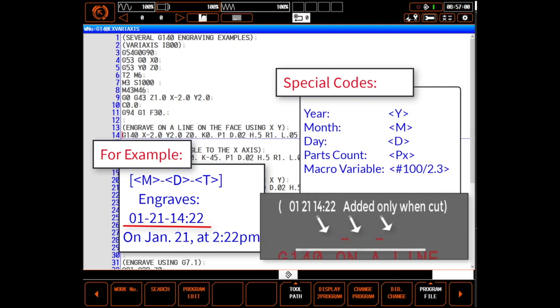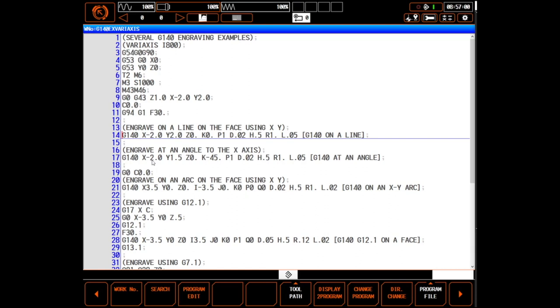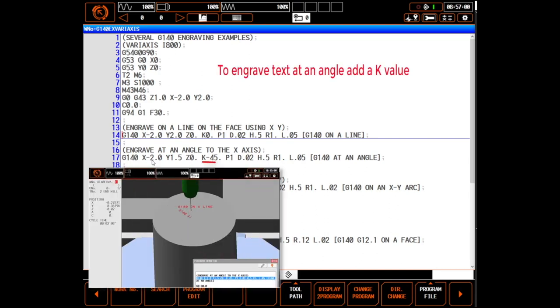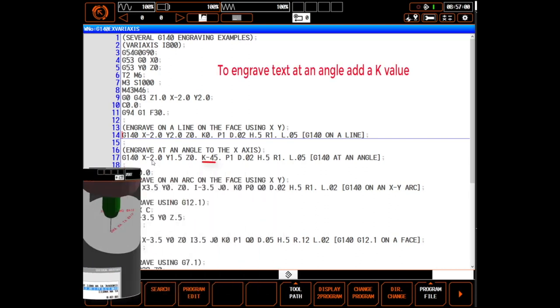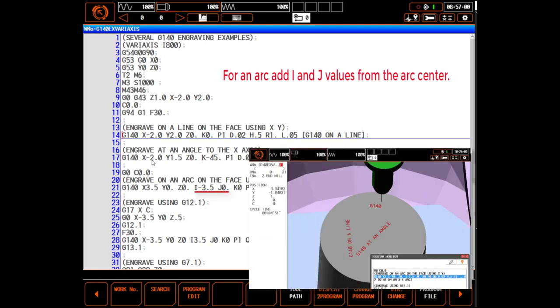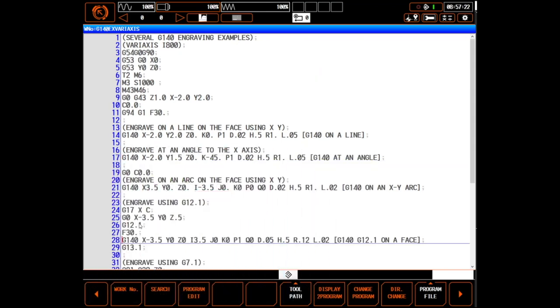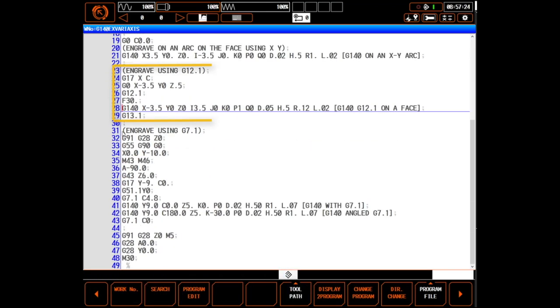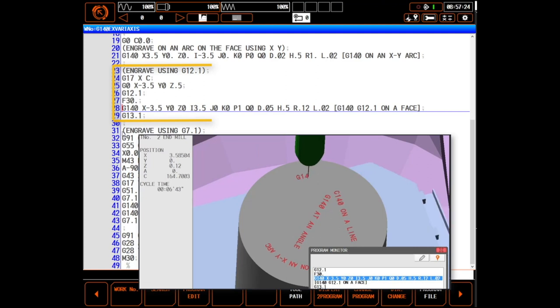Note that special characters are not simulated. However, they will be engraved when the part is actually cut. To place a line at an angle, enter a K value for the angle. To engrave on an arc, add an I and J value to the arc centerline. If you wish to use the C axis to engrave rather than X, Y, you need the G12.1 polar interpolation option. Make sure you position to the start point before calling G140 or your text will be slanted.